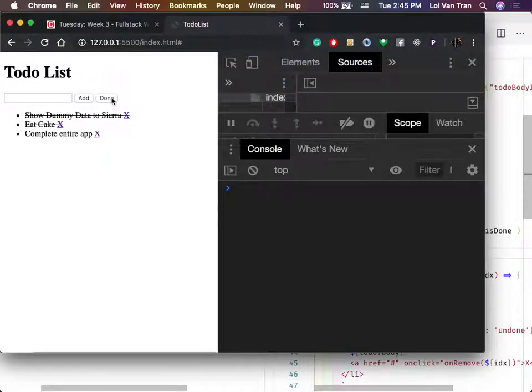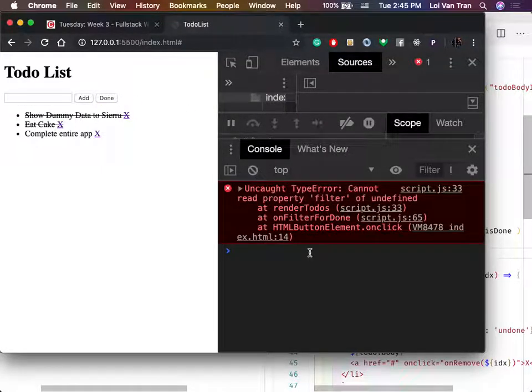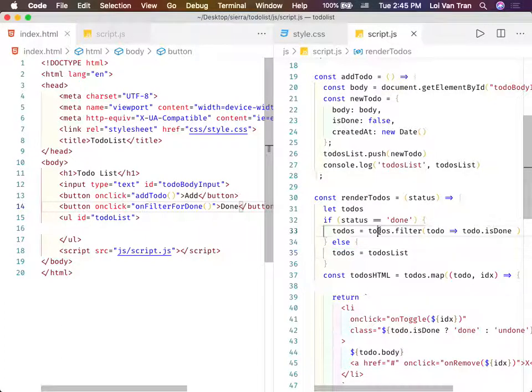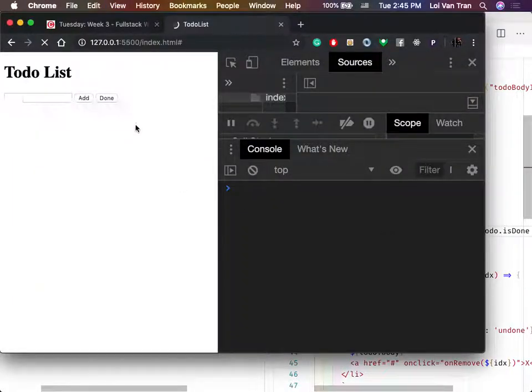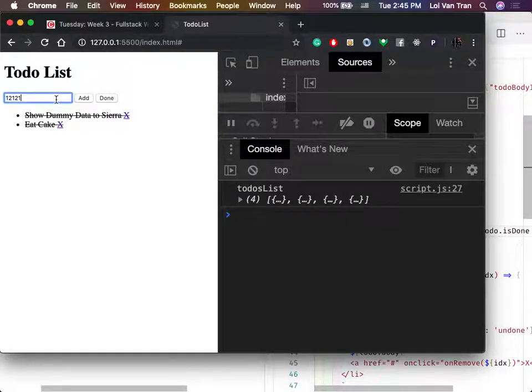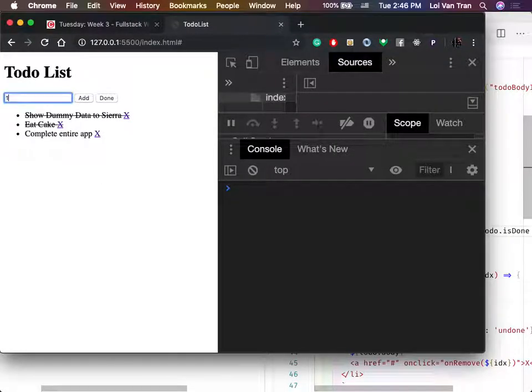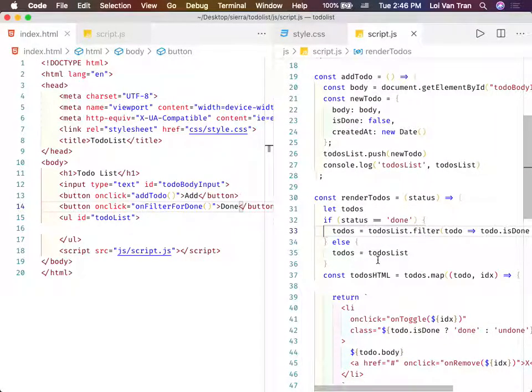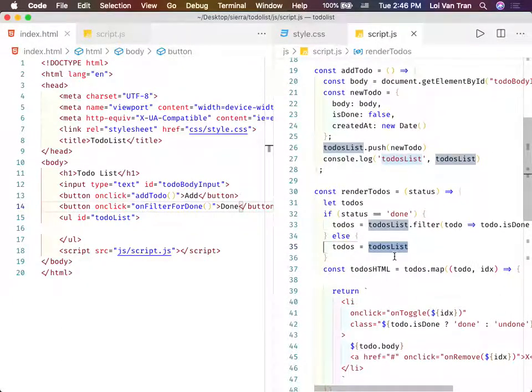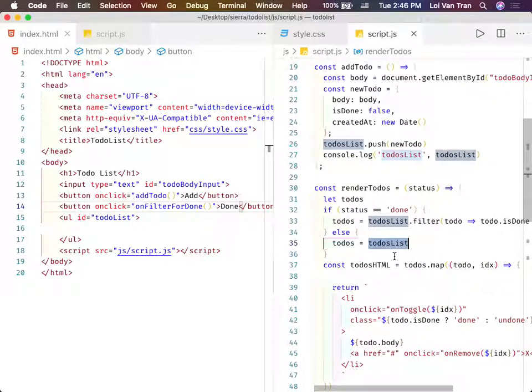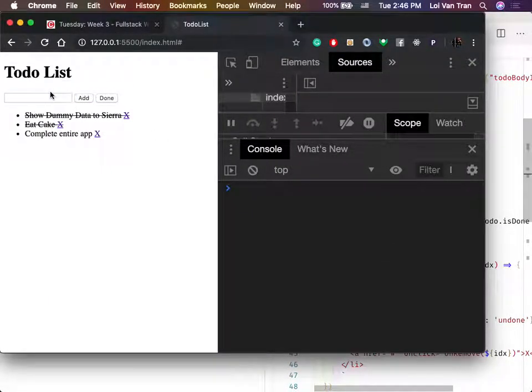Okay, let's see if this works. We refresh. We click done. Oops. Filter of undefined. Oh, my bad. Refresh. Click done. Does that work? So we do, hey, add. Oops. We've introduced a new problem though. Well, this is not working, huh? Let's think about this. The done works, right? But why is the add broken now?